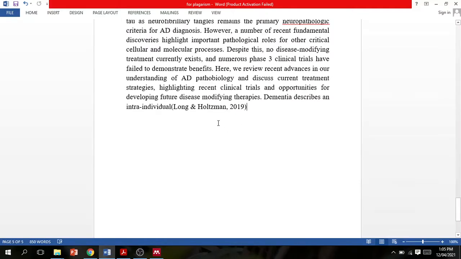Okay guys, this is the completed citation, Long and Holtzman. I want to add references. For references, you select it, write reference, write one and reference.